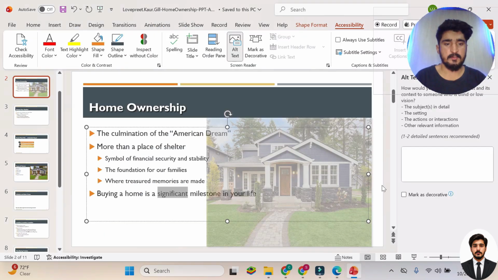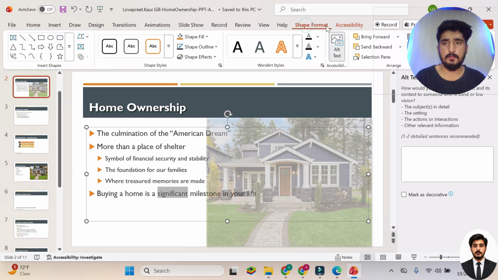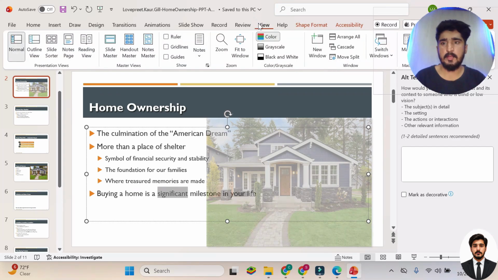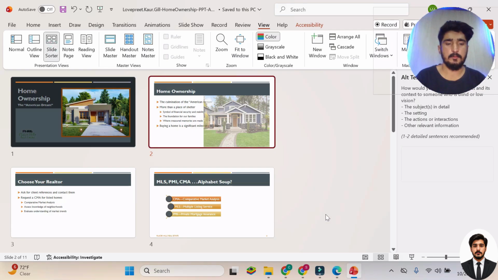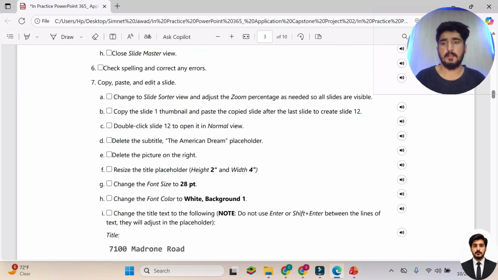So go to the answer sheet and we'll just go to the view tab and just click that slide sorter. Okay. You can also click here at the bottom of the window. Just check here. Okay. So part A is done.